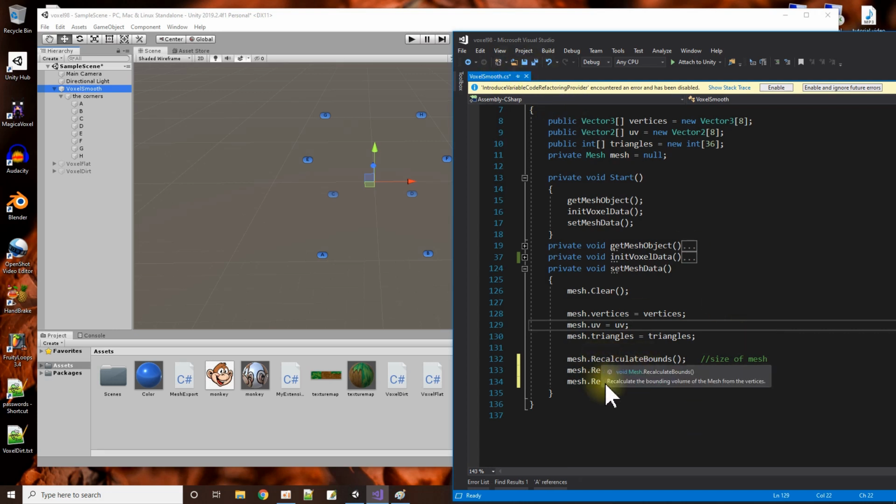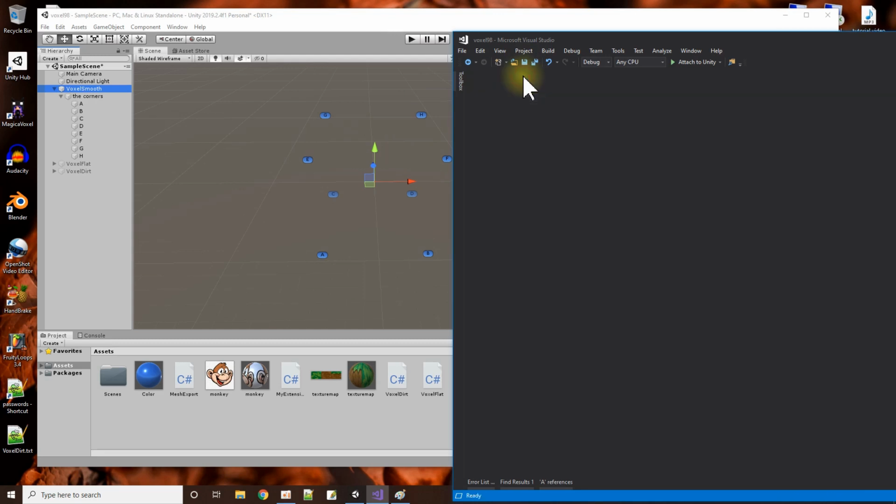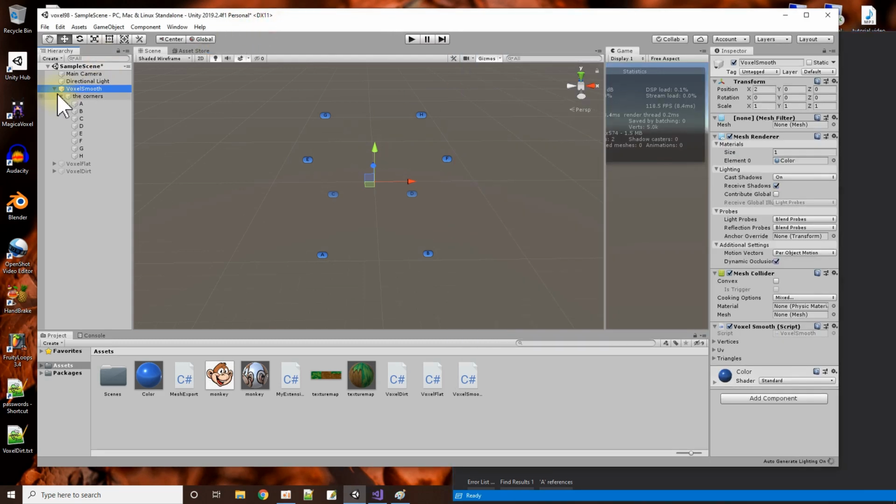So that's what these three recalculates are for, because after you set all these things, Unity has to determine what the light is on that triangle. That's what the normals are, and that's important. And I guess the bounds will be important for collision. All right, and with that, that's how the triangles get rendered, and we get our voxel. So this was the easiest voxel to make, the voxel smooth, and it's easy because we had the least amount of points.